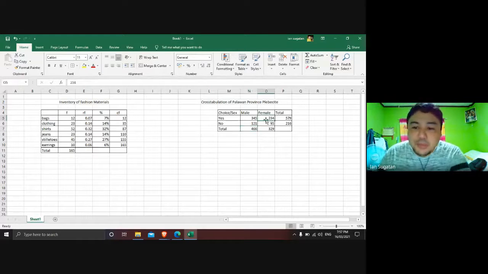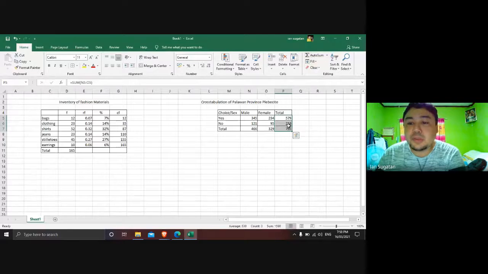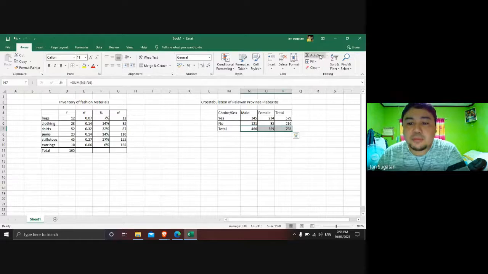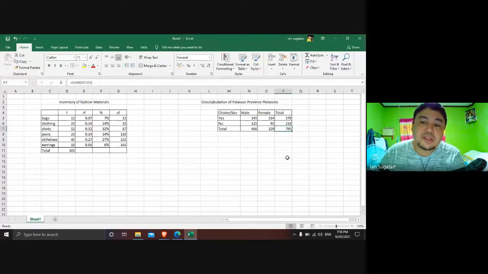Whereas for the female, it means there will be 234 females who voted yes and 95 females who voted no. So out of the females who voted, it's supposedly 234 yes and 95 no. If we total it, supposedly it will be 795. So let's check if we sum it. 795. So they are still the same.